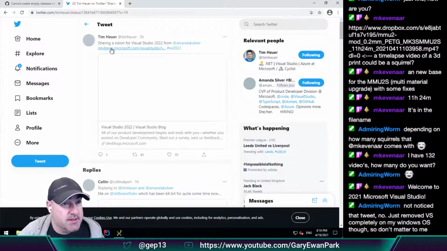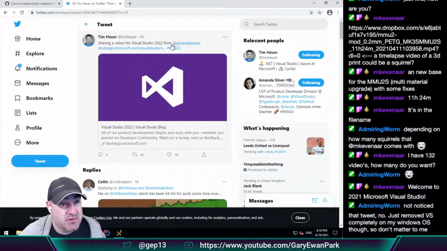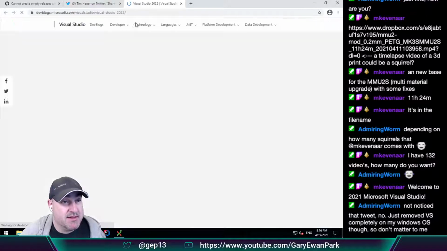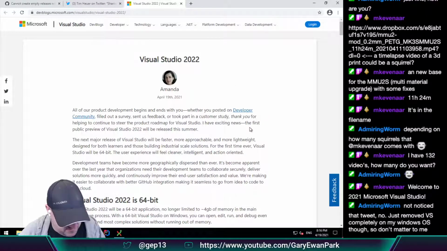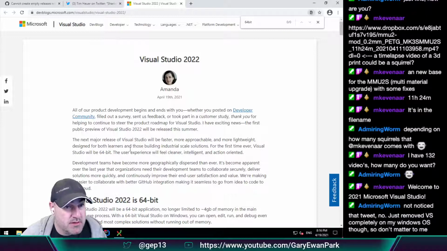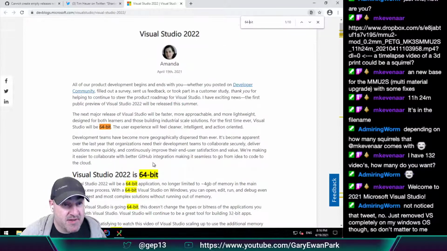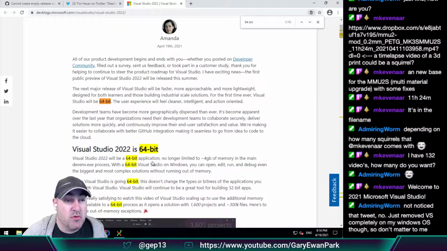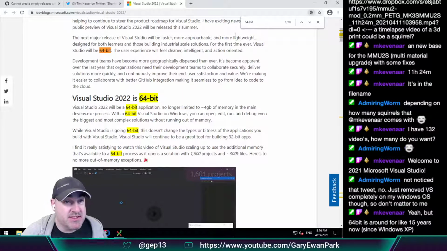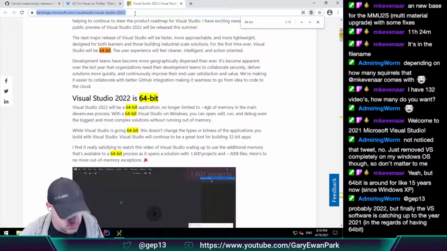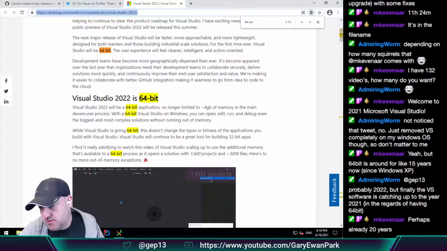and it is sharing a vision for Visual Studio 2022, and in there is mention of 64-bit. That's right there, 64-bit. Visual Studio will be 64-bit. The user experience will feel cleaner, intelligent, and action-oriented. So that's it there. If anybody's up, should put that into the chat here so that we've got it.